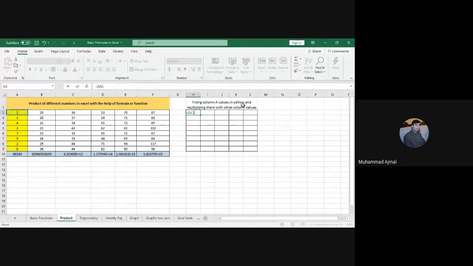Changing, you can do it. You can fix the row, you can fix the column, you can fix both, or you can open both. So these four options with that function F4 you can apply.